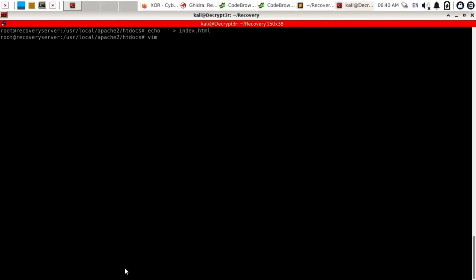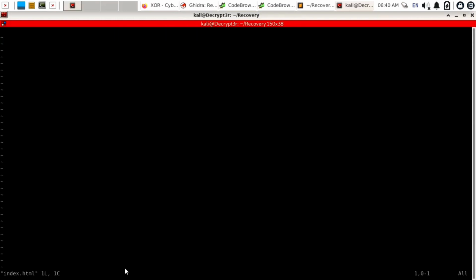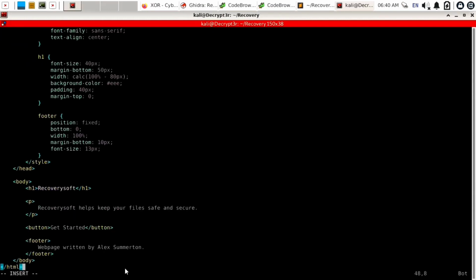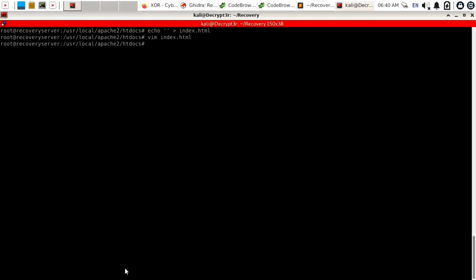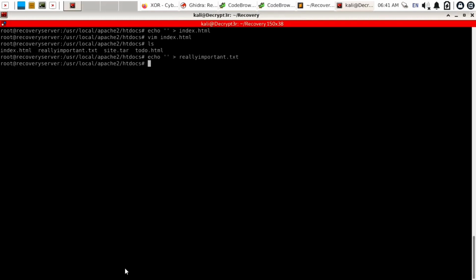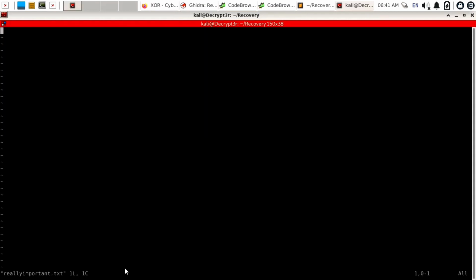Now edit this file by using vim index.html. Use I to insert into this, then use Ctrl Shift V to paste our clipboard, then exit from this by escape :wq. After ls, there is our index.html file. Now nullify really important.txt file. So use echo single inverted comma greater than really important.txt. Hit the enter button. Let's try to edit really important.txt by using vim.